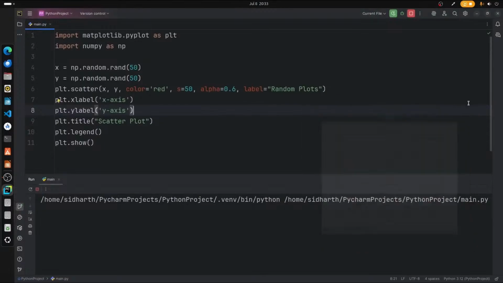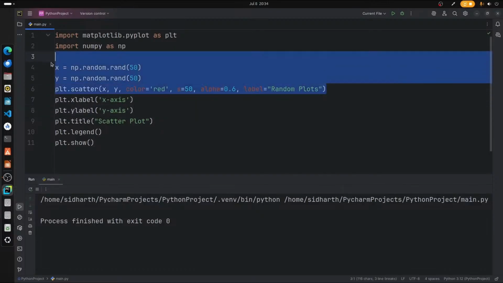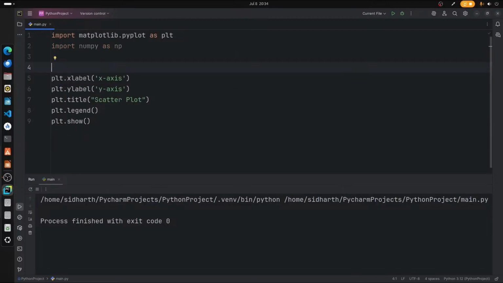So let's move on to bar plots. Bar plots are nothing but the regular bar graphs which we drew in school. When we were studying in school, we used to draw a lot of bar graphs, so that's what you call a bar plot. Let's create a bar plot now. For that, we don't have to use numpy. We're going to create a list of data.